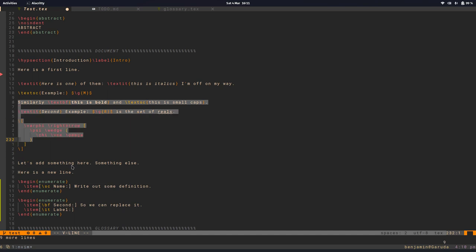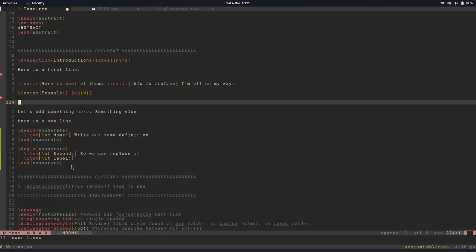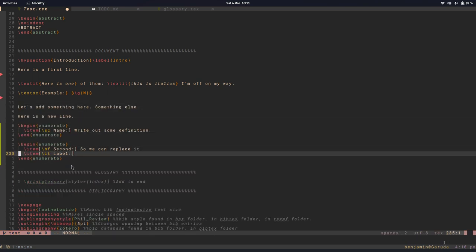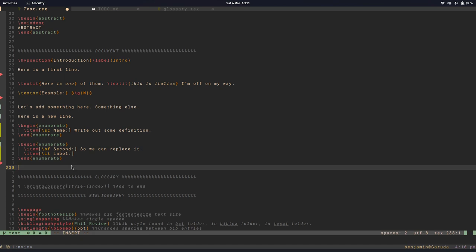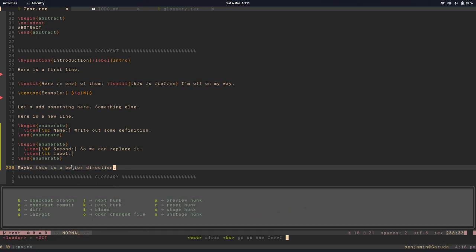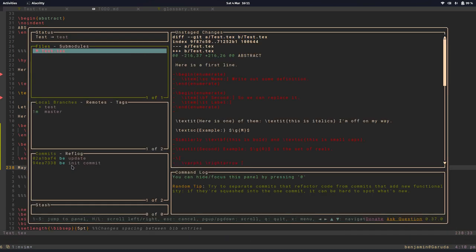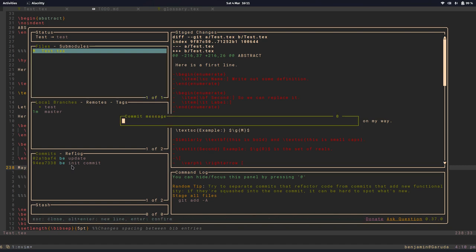Maybe we delete all this stuff. And then, I don't know, add a line, say, maybe this is a better direction. Okay, so those are a bunch of changes. If I now commit them with C, so made some radical changes.